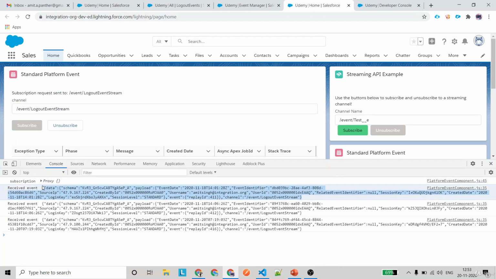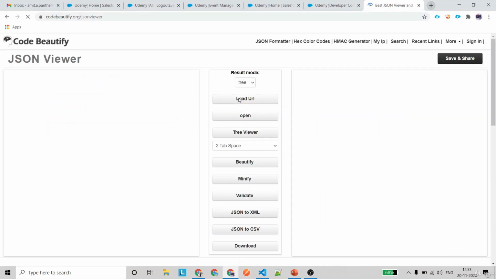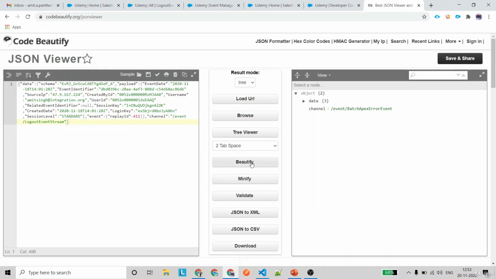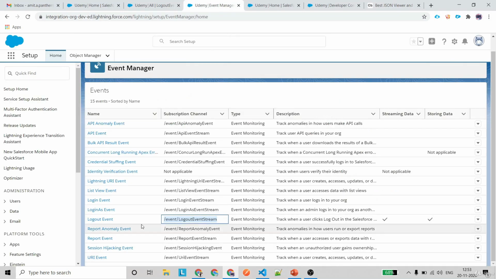Let's quickly copy this and I will go to code beautifier again, to the JSON viewer. Paste whatever we have copied, beautify it. Now you can see here this is our logout event identifier, where it is saying session is the standard, and then we have got user id, username who has created that record, what is the source ip, every single field that we have just seen for our logout event.